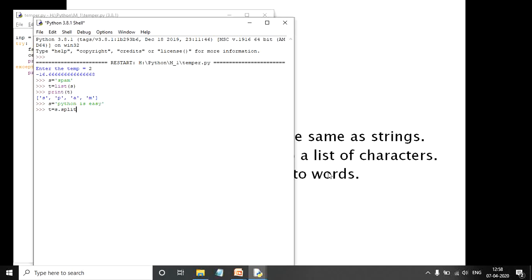So it has been split now. How has it been split? To see this, we'll do the print statement. So I'll say print t. You can see here it has been split into individual words.